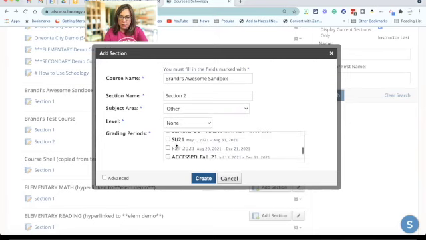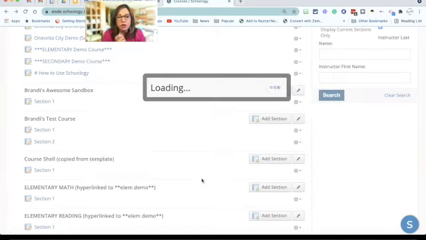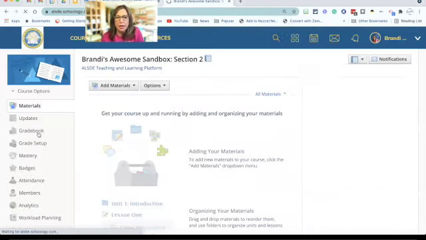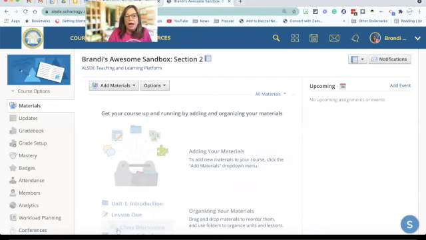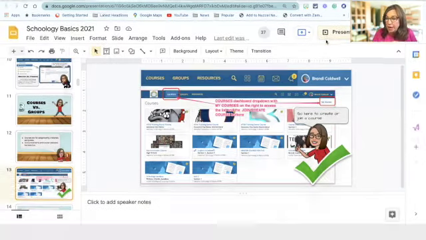And make sure I've chosen the Sandbox and create. So now I have a brand spanking new course. If I click on it, there it is, blank and ready to have stuff added to it. So that is a course. You can create a course.